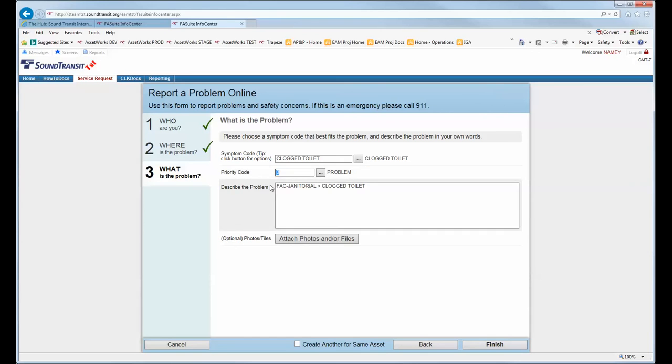This moves to describe the problem. This is extremely important, and what you want to keep in mind is you want to give them all the information that you'd need if you were going to respond to this, because when they show up they need to know how urgent it is, they need to know what the conditions are, they need to know what tools and parts they need to bring, they need to know exactly where it is that this is located. So I can do that by entering the information.